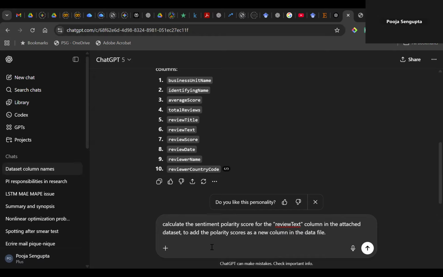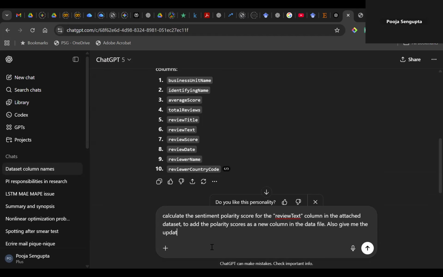We also would like to be able to have the Excel file in a downloadable form at the end of the calculation of polarity scores. So add in an additional instruction in your prompt. Give me the updated Excel file in a downloadable Excel format.